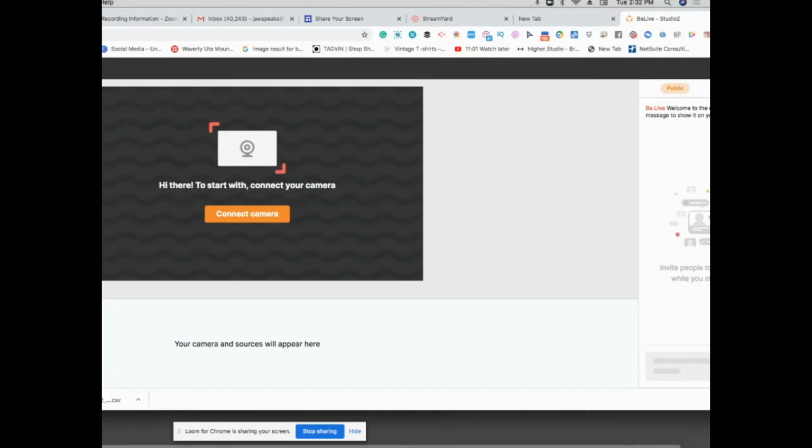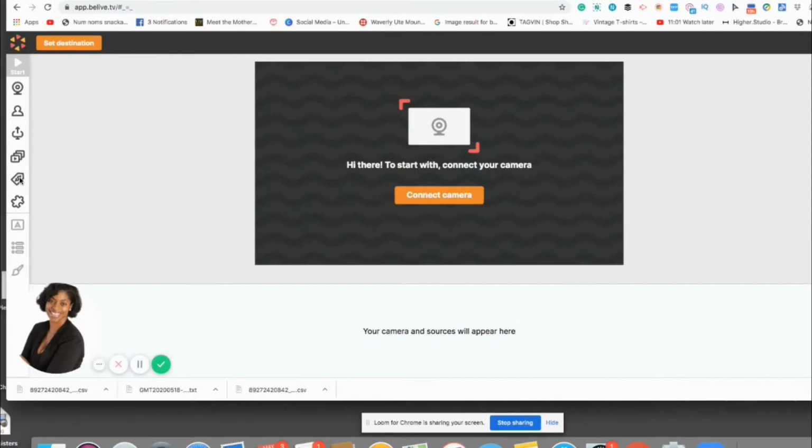I love this feature, right? This is a new feature that they've just enabled, because I used to use BeLive back in the day, and they didn't have all of these little cool widgets. So it's pretty cool to see those new updated widgets available on here.